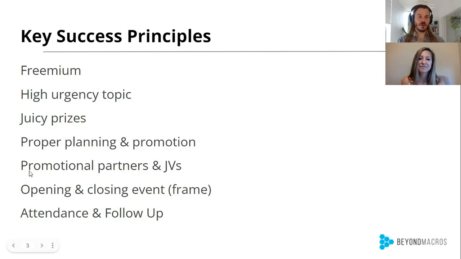And just two more quick little success principles. We found that having promotional partners, so your borrowed audiences and joint ventures, having them help you promote this is huge. And this also becomes an opportunity to potentially find some new promotional partners and joint ventures, to find some new borrowed audiences. But in terms of the actual content delivery itself, the way you open the conversion event and close the conversion event is key to how many people end up signing up with you. So we'll teach you our opening and closing event framework so that you can see success with this.